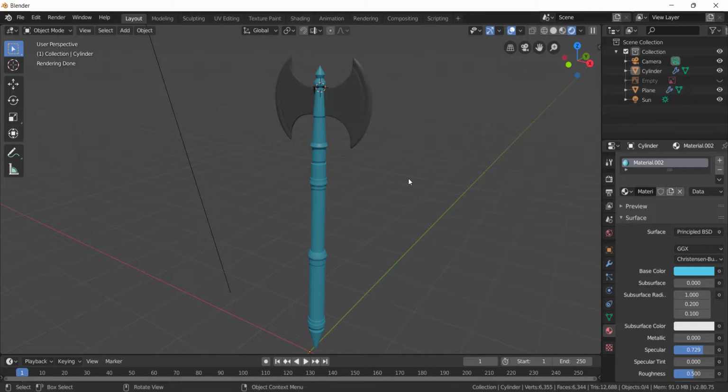So this is how you create the axe. Simple: extruding, inserting, loop cut with Control R, and K, knife. All these things we have used, right? And some modifiers. Of course, the mirror modifier we have used, and the subdivision surface modifier for smoothness, right?